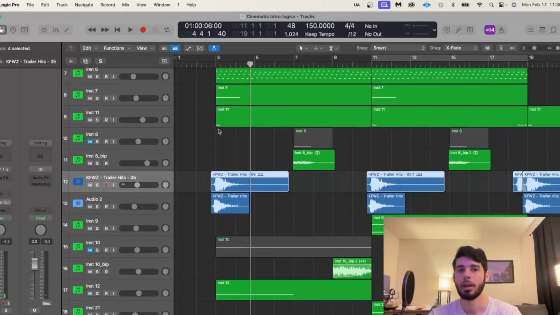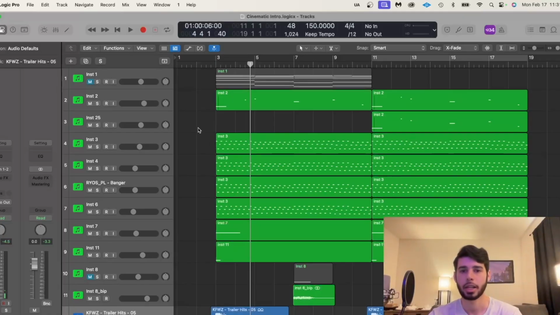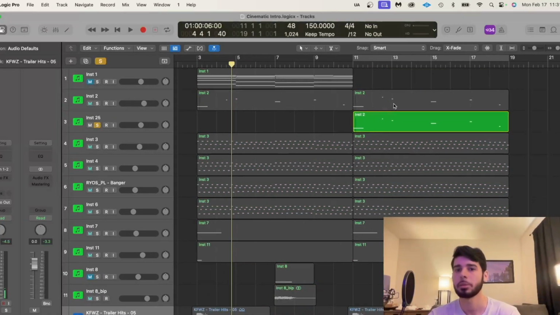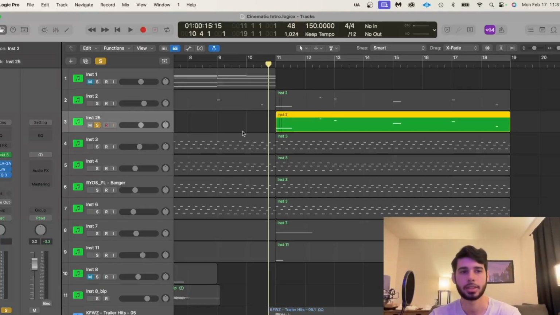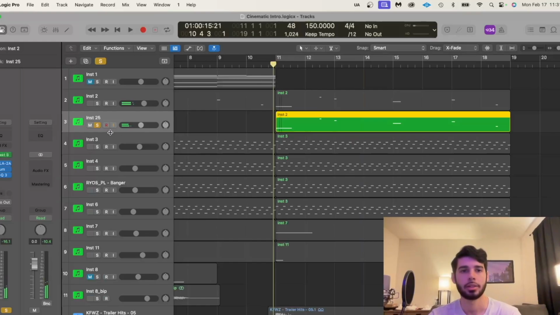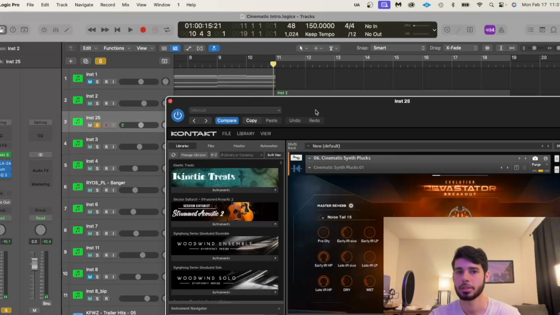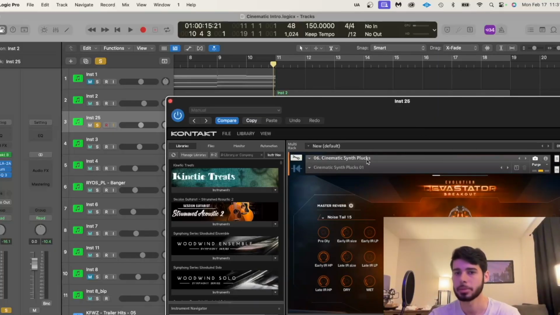And then I forgot exactly where I went from there, but I'll just keep saying all the things I added. I remember I was trying to make a string melody, but I wasn't really feeling it. So instead I doubled the piano with this synth layer, just making the piano sound a little more spacious. And this sound is also from Evolution Devastator Breakout, one of their cinematic synth plucks again.